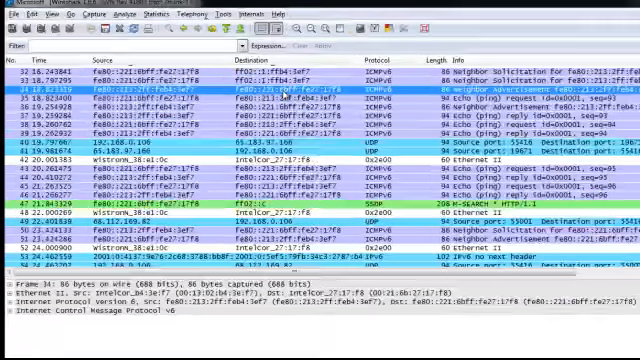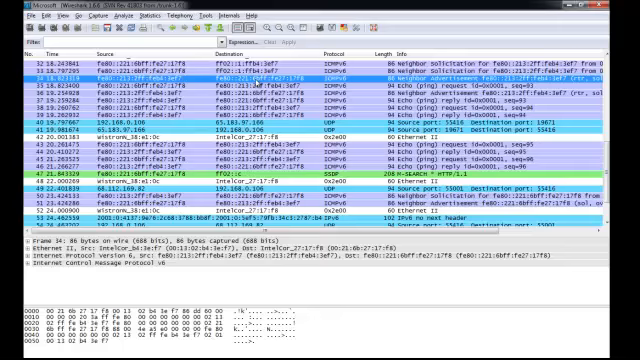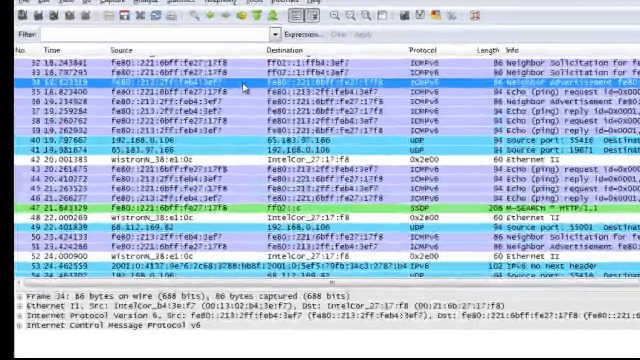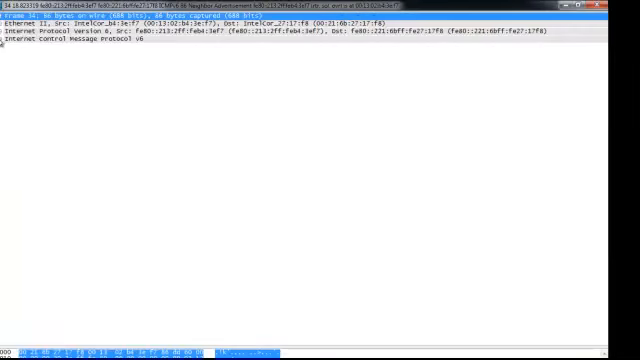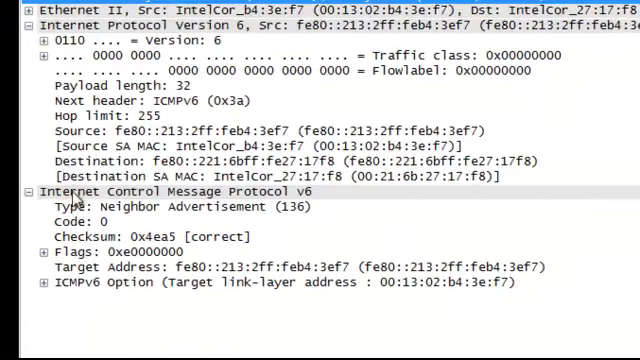We are now going to look at the neighbor advertisement. As you can see, this is coming from the destination machine. We are now going to look at the ICMP packet. And here we can see the ICMP type of 136, which is the neighbor advertisement, and it also has the source and the destination, link local address, and MAC address. Now these two systems can communicate.